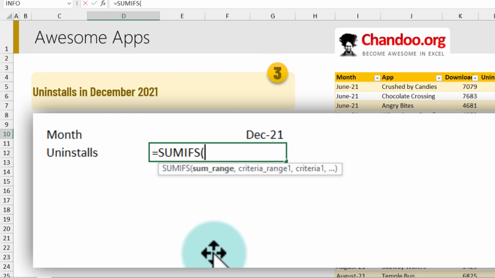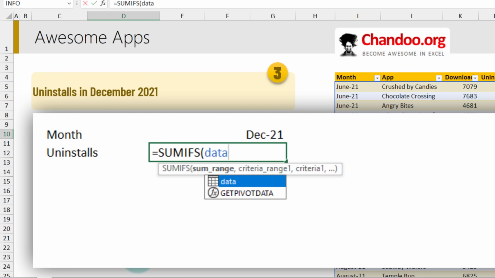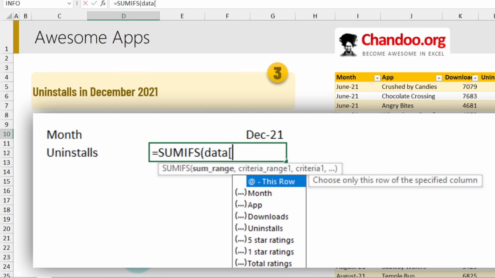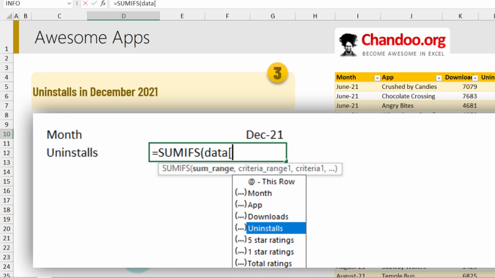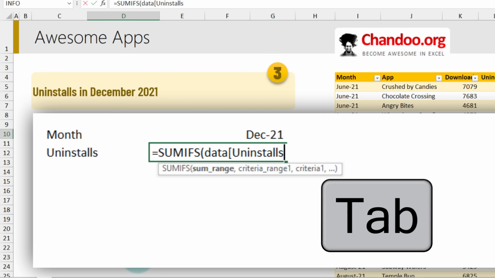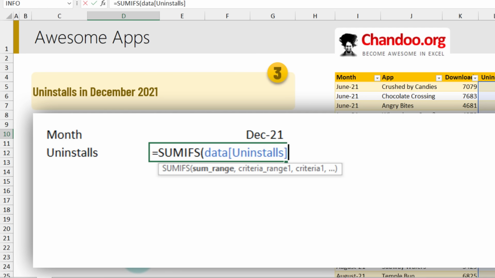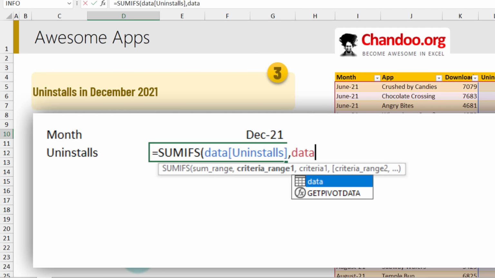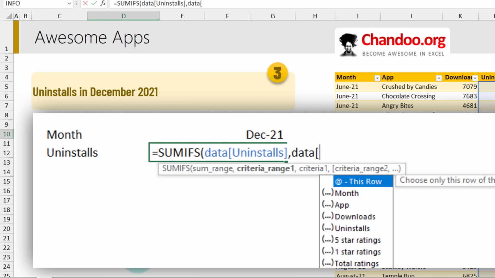Instead of selecting the column, you can also type these columns yourself. So you will simply say data table, open the square bracket, and then using the arrow keys, select the uninstall and then press the tab key to add that to the formula. Normally, I use this approach if my data is not on the same spreadsheet as my formula. And then we will say data, month.